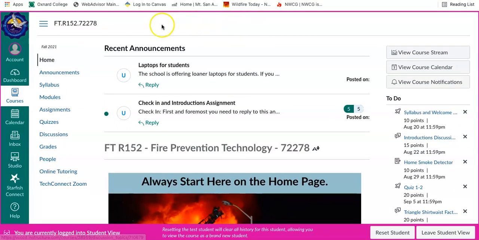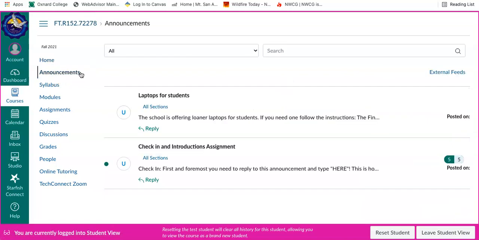So this is your home page for this happens to be my fire prevention course at Oxnard. But whether you're at one of the other schools I teach at or in a different course I'm teaching, it's going to be similar. It's very, very similar in each one of the classes I teach. So on the home page at the top are always going to be announcements, and then on the far left here are your navigation tabs. So if you want to read just the announcements, tab on that.